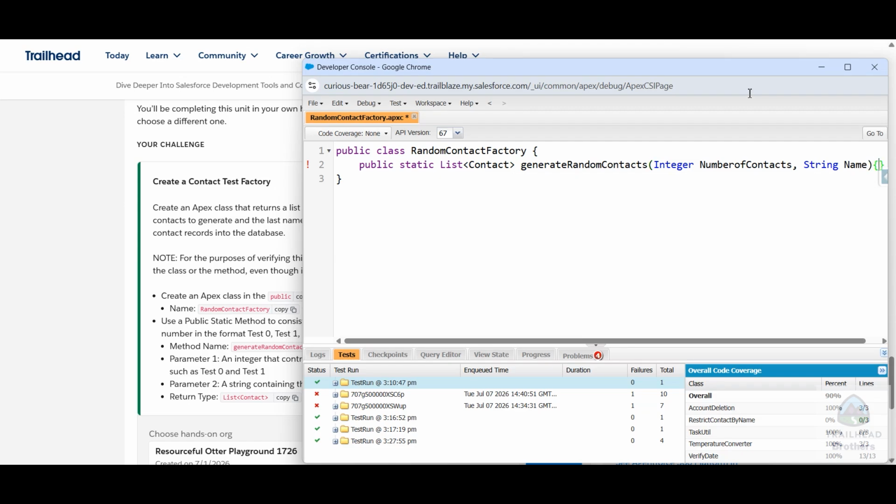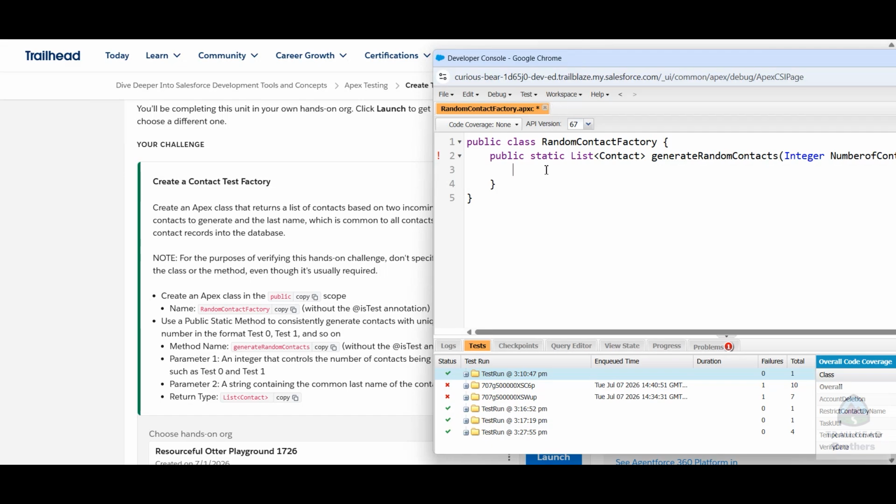Then we are going to create brackets. Let's go to the new line. String L name. I think this is the best one. Let's get the last name. Then we are going to create an empty list here. Contact con equal to new list contact. Okay, this is the empty list.